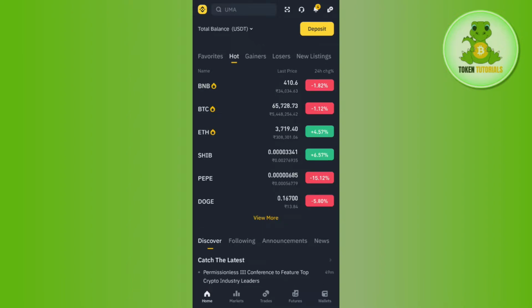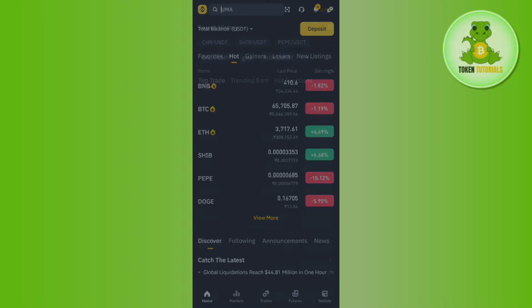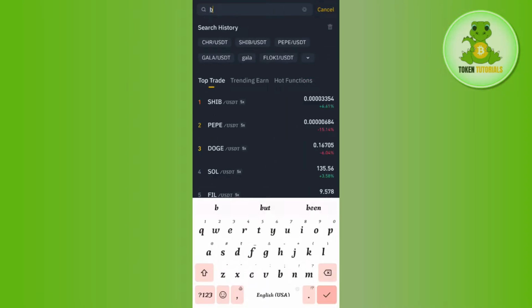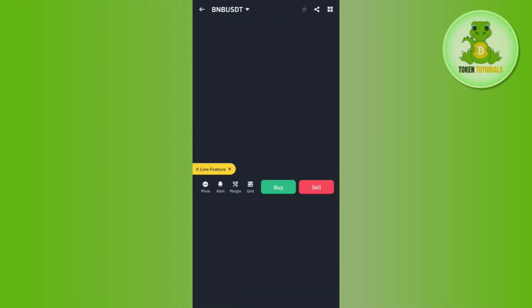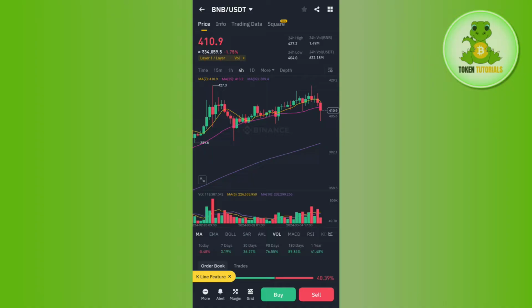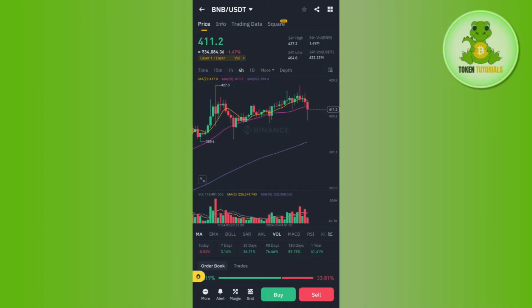After the successful creation of your account, now is the time to buy BNB. In order to do so, you just have to tap on the search bar at the top, and here you will have to type BNB. Once done, it will show you a bunch of different pairs relating to BNB, but you will have to tap on BNB/USDT. Once you've done that, you will land on this page where you are going to see its chart.